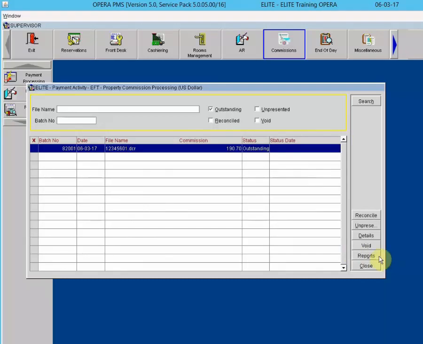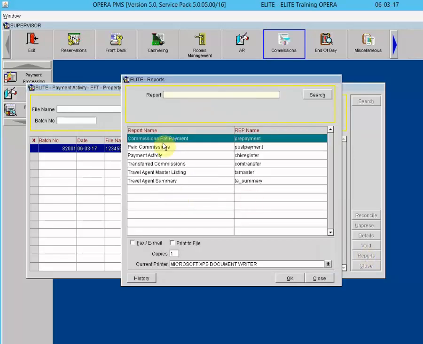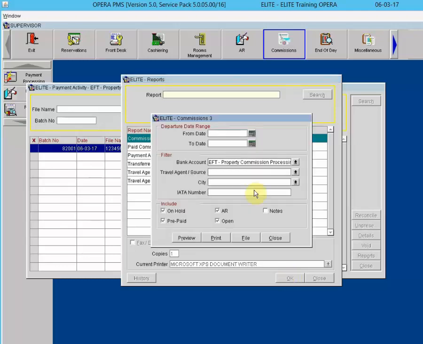And then the last one is the Reports button. Select the Reports button to print any of the reports in the Commission Report Group. So these are the reports that are sitting in the Commission Report Group. The Commission's prepayment report, any commissions that have been paid, payment activity, your transferred commissions, the travel agent master listing, and the travel agent summary report. You can highlight those, click on OK, and then you can print them.